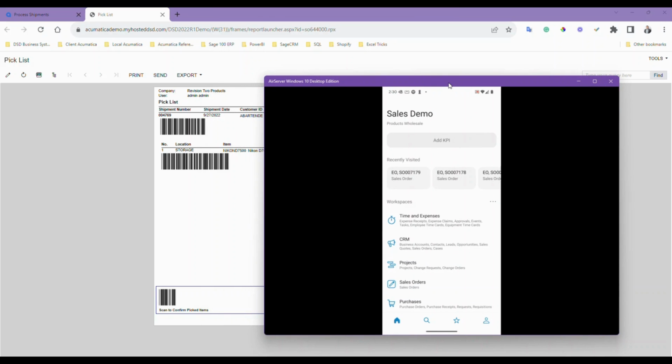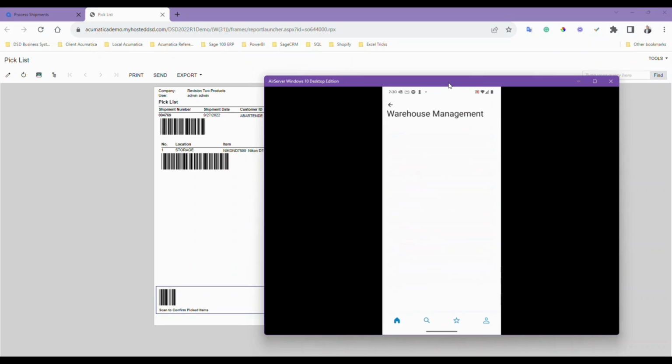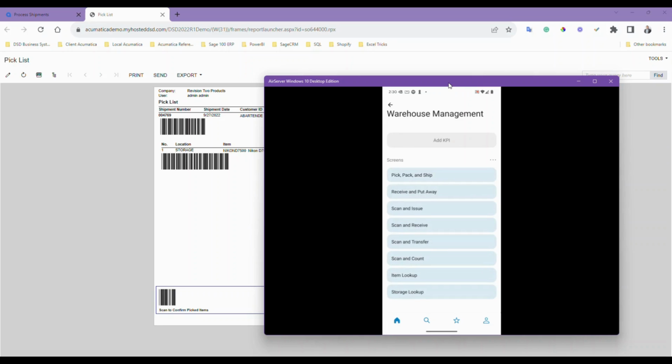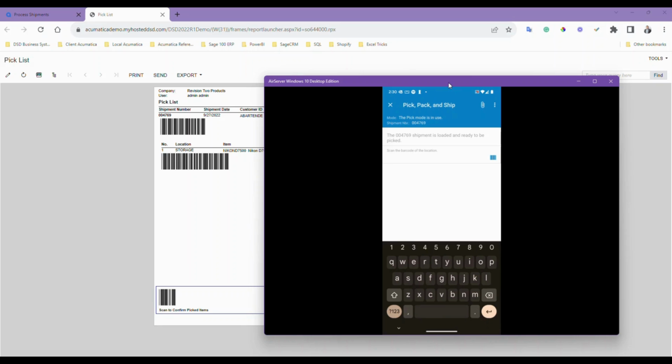Within our Acumatica mobile app, we actually have warehouse management. So I'm going to access that here, and I'm going to go into the pick, pack, and ship module. Right now, it's going to ask me to scan the shipment number. And I'll just use my camera here, and we're going to take a picture and scan that shipment. We're now going to be asked what location we want to pull from, and we're going to pull this from our storage location.